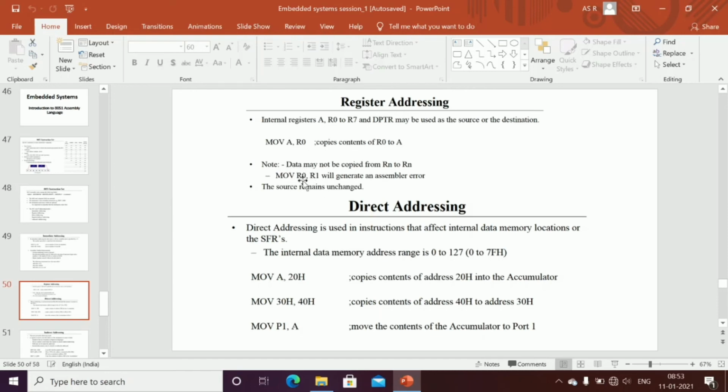If I want to move from R1 to R0, first I need to move the R1 content to the A register, and from the A register I move it to the R0 register. This is the way we need to write our program. But R1 to R0 directly we cannot move; this will give an assembly error. So this is mainly the register addressing mode. If I want to move from one register to another register, we need to follow this addressing mode.